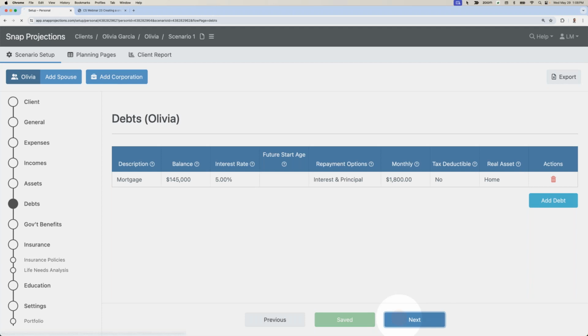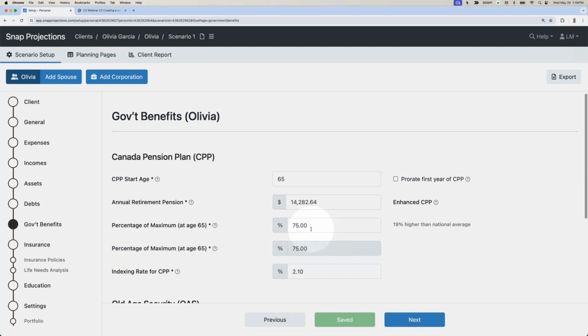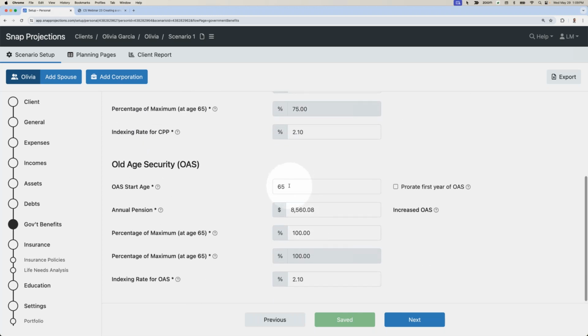I'll click next to go to the government benefits page. Here we can customize the start age and either enter in a dollar amount or a percentage of maximum. So we're going to start as of age 65 for our base case. And then we could input a dollar amount if they're currently receiving their CPP or if they have a Service Canada statement, or we can enter in an expected percentage of maximum. You'll see by default, it started with the national average of 55%, and then I can adjust that based off of my client's history of employment income. So here we have 75% as our assumption, and then we'll use OAS at 65 with 100% of the maximum.